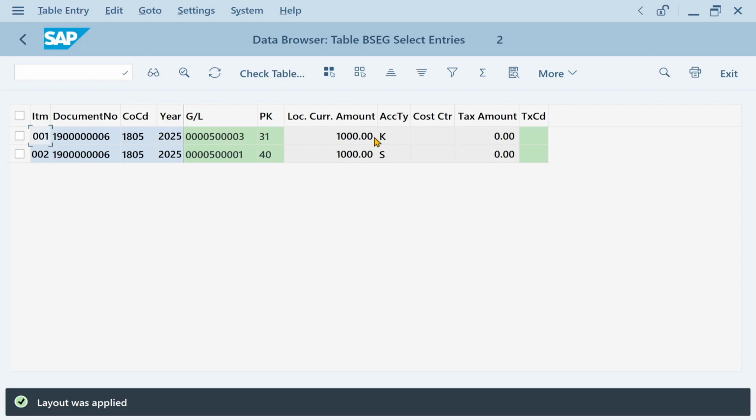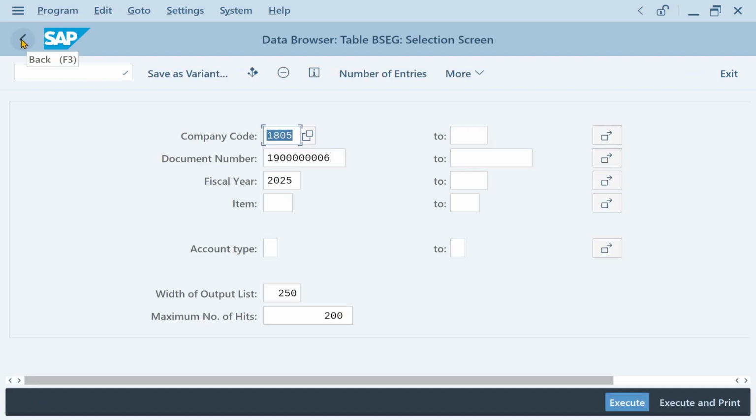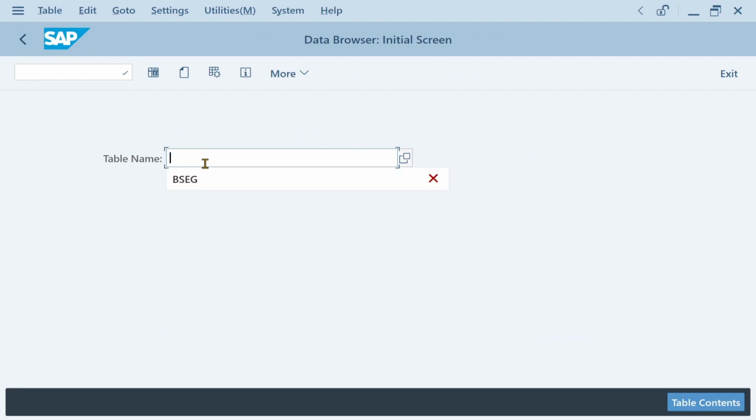For example, this entry is flowing to K, which means vendor, and this is flowing to S, which means general ledger. Then we can have the detail of the cost center if you have given it, and then the tax amount if tax is applicable, and the tax code. And there are multiple other fields related to the line item of the document. Okay, so you can keep these as per your wish. So this is how the details of the line items of the document are visible using this table.